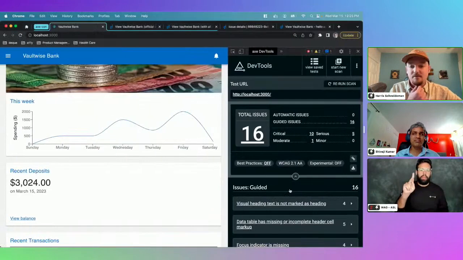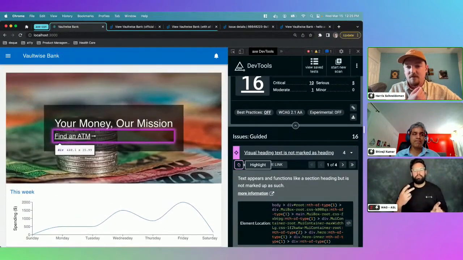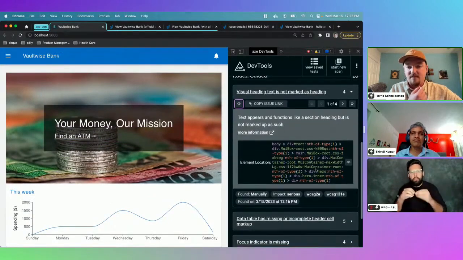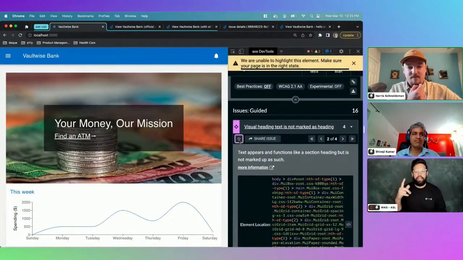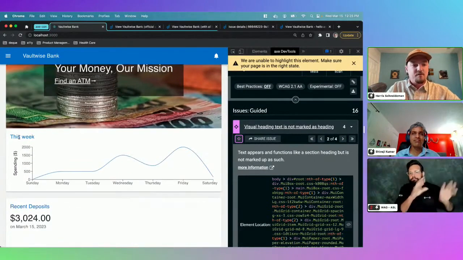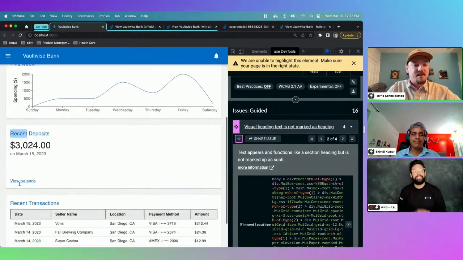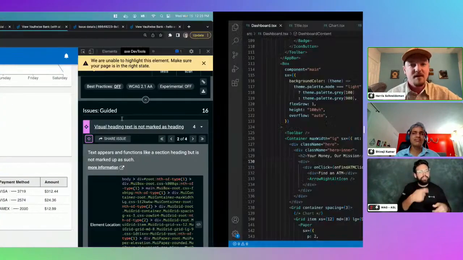And as a recap, we also have 3 more problems with headings. Oops. And we have the, let's see, where is it? Let me refresh the page, sorry. Well, we have the "This week" text, the "Recent deposits" text, and the "Recent transactions" text that need to be marked up as a heading.